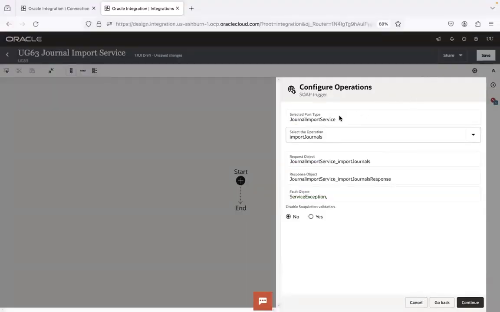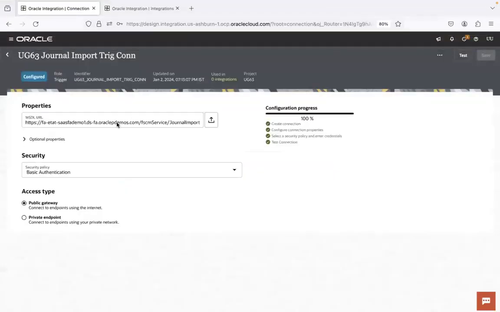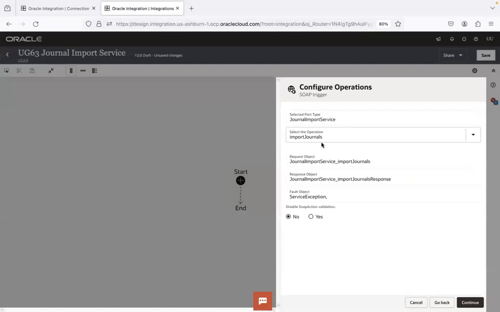That's why I'm using the journal import service WSDL URL itself here in the trigger connection, and I'm selecting import journals here. So the operation that you select here, whether it is from an abstract WSDL file or from a concrete WSDL URL, the only thing this is going to determine is what would be the request payload for your service and what would be the response payload for your service.